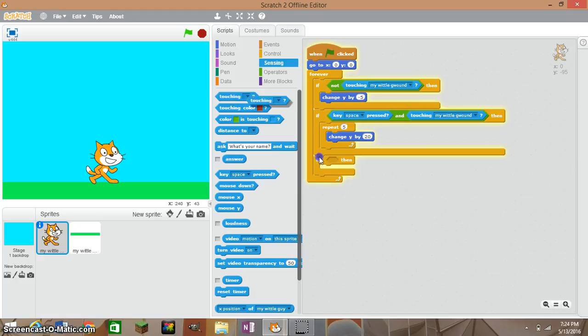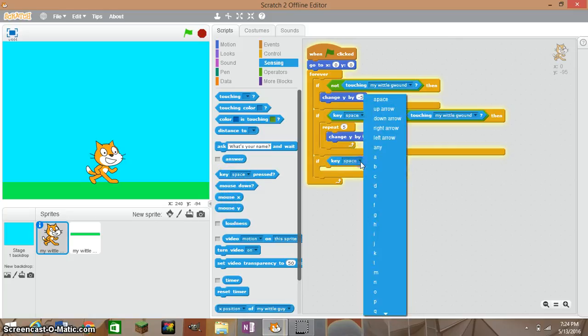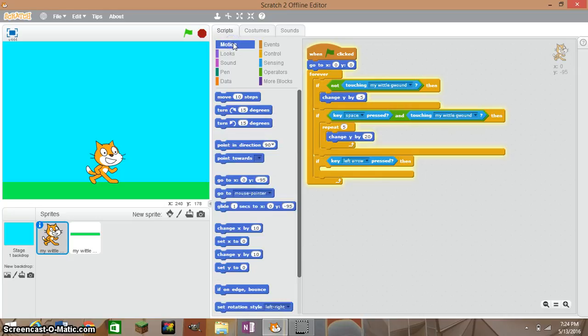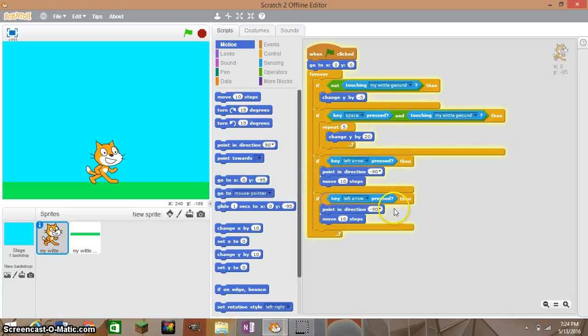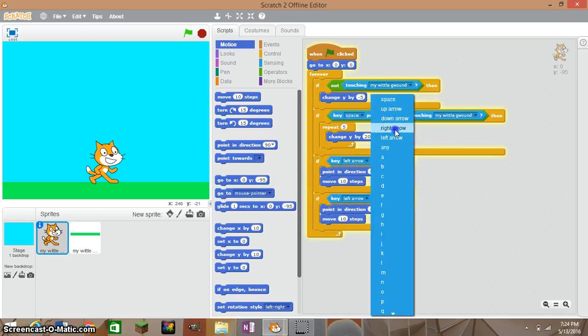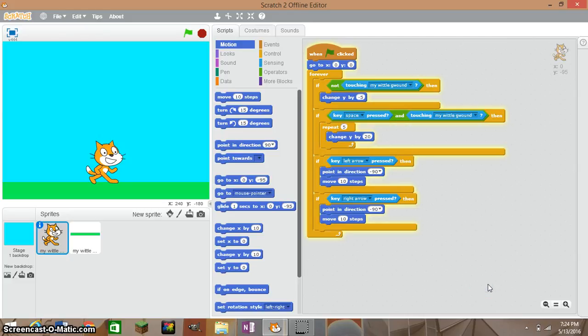Now, we're going to make a new if, which we're making a lot of. If touching... actually, no. Sorry. If key pressed, we're going to set this one to the left arrow. Then we're going to get motion, which is where we got all the blue things, and use point in direction. We're going to have it go left and move 10 steps. If right arrow is pressed, then it goes right.